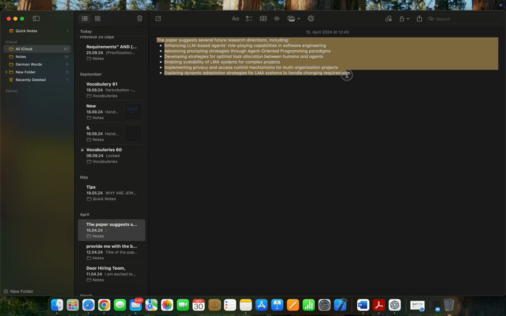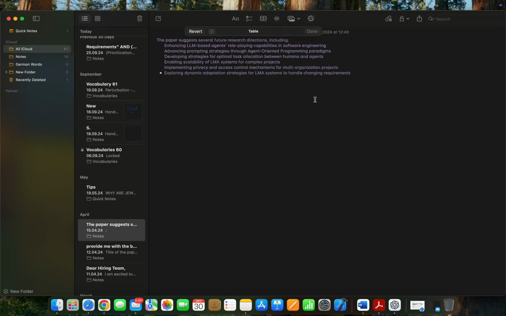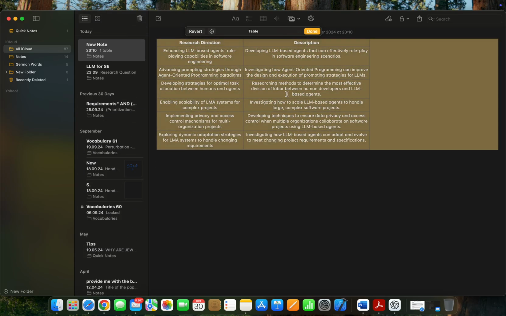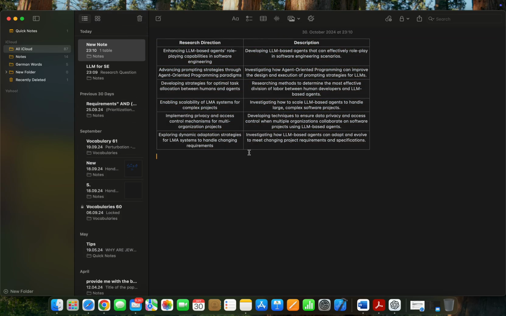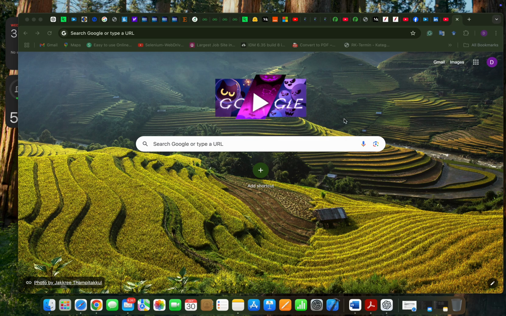Suppose here, if I do it again, I can generate a table from here. That's good. It used Apple Intelligence and made a great table for use. So it's very helpful for writing literature and research papers or something. Now, we can also use Writing Tools in Safari and Google Chrome.